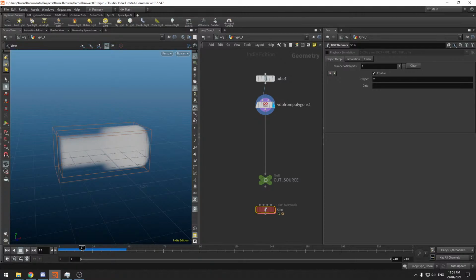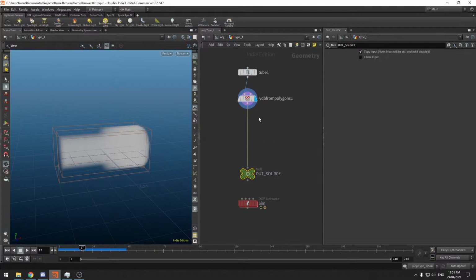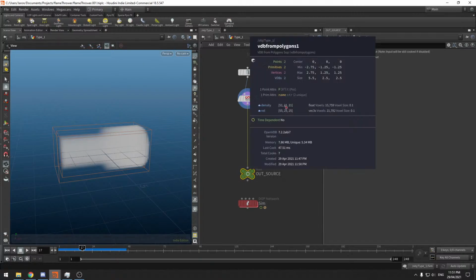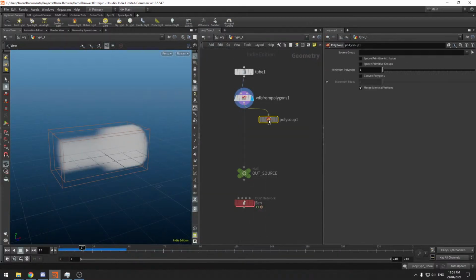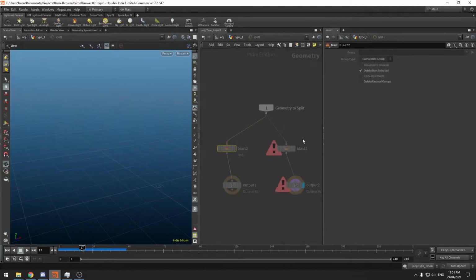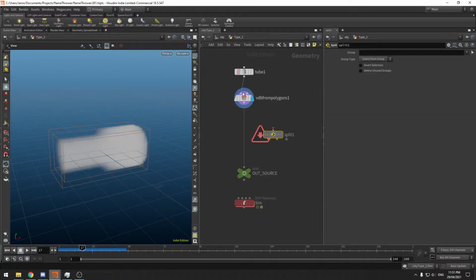Okay. So what I can do here is split out all these volumes. I'm going to say split. If you're wondering what the split does, if we dive inside, it's just 2 blast nodes, one with non-selected and one without.